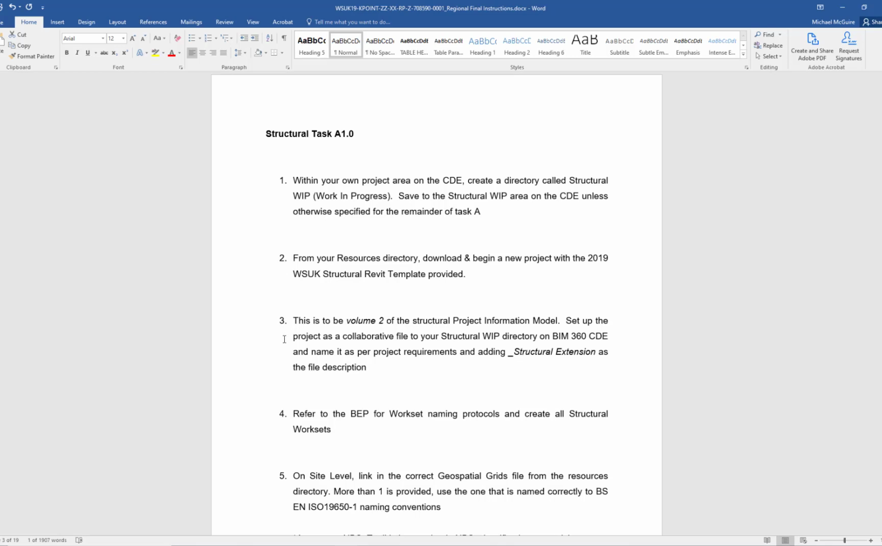Then looking at step 3, this is to be volume 2 of the structural project information model. Each of the tasks and steps is very descriptive. It's not specifically asking you to save it as a volume 2. I think that gives away the task, as you're expected to already know this. In step 3 you're asked to set up the project as a collaborative file, so save it to your structural work in progress directory, but when you name it, you should be naming it using ISO 19650 naming conventions.